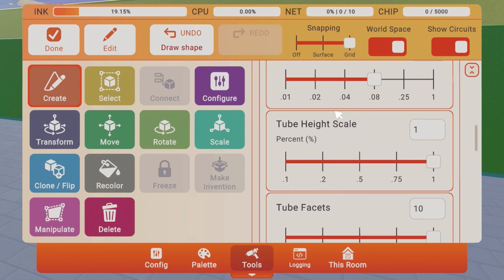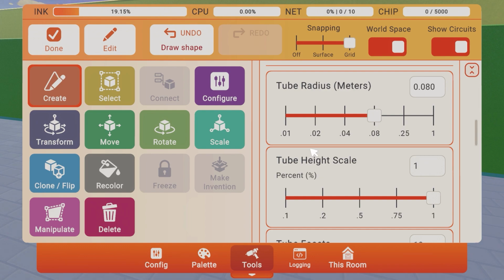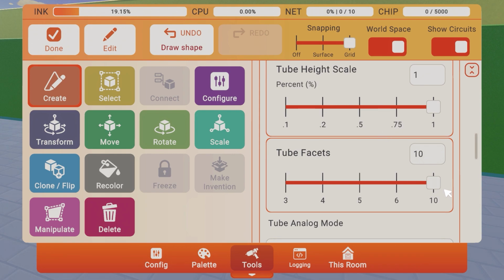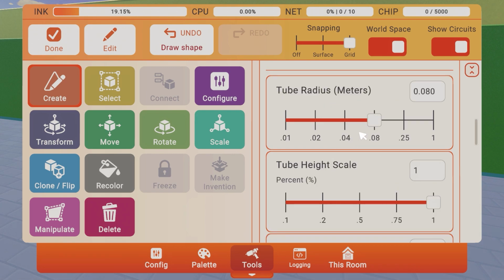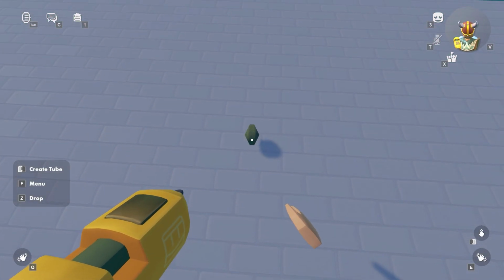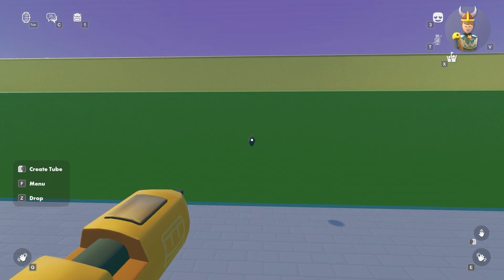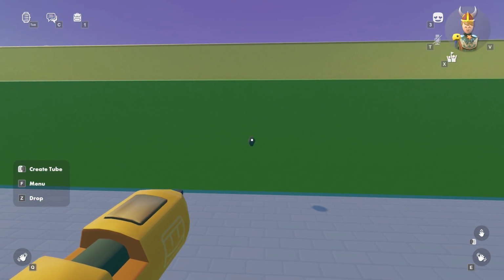As listed here, this is going to be the same for all of them. Your tube radius should be at 0.08, your tube height scale should be at 1, and your tube facets should be at 10. The easiest way to bend and create a tube is going to be in the snapping settings. You're going to want to make it go to surface. When you have it on surface, you're going to notice it's going to go to any point that is either a floor or wall. You can do this on the floor and or on the wall.